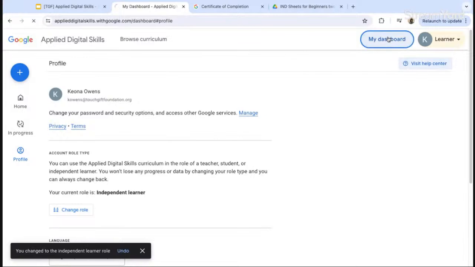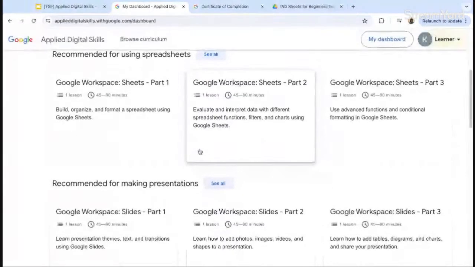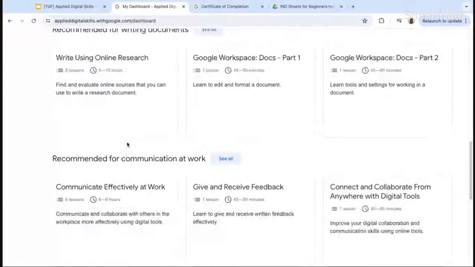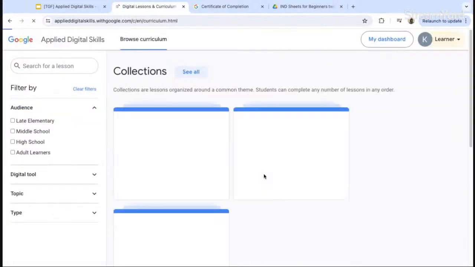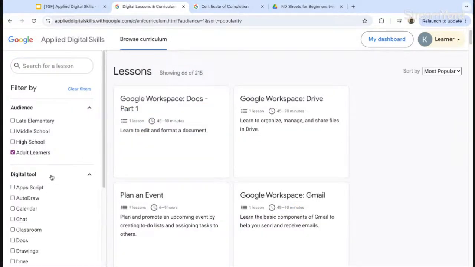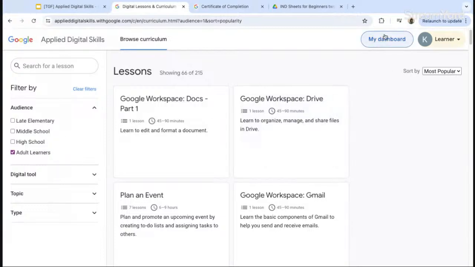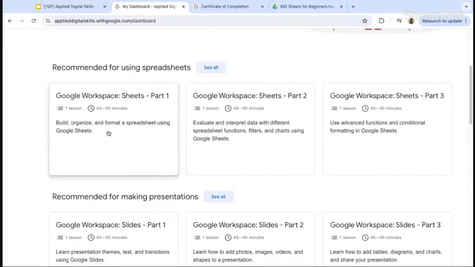Here I can start my first lesson, and it's giving me recommendations based upon what I selected. Once I start my first lesson, I can then choose again that navigational piece. I can choose, I'm an adult learner, and choose what I want to focus on. Or I can go to my dashboard as a student and start with what they suggested.